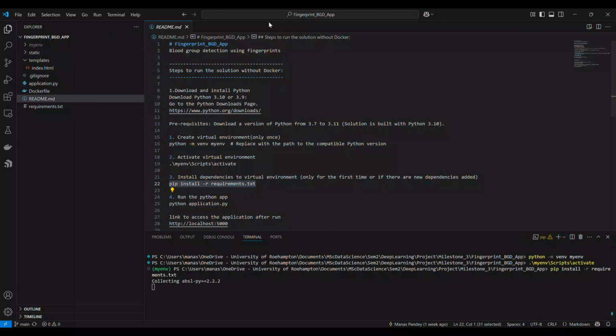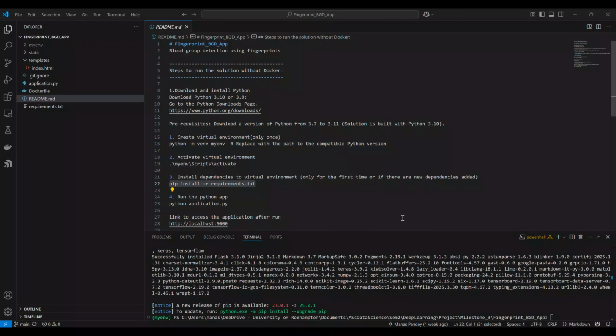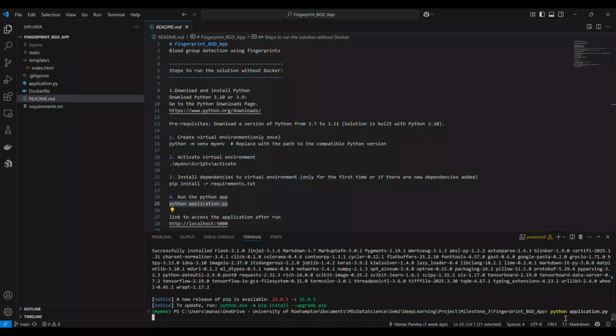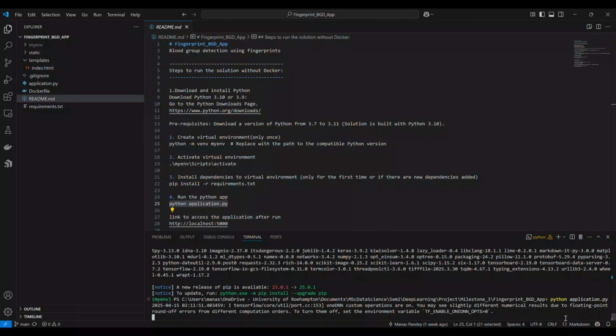Once the dependencies are installed, we need to run the application using the Python command followed by the application file name, and this will start the application at localhost 5000.